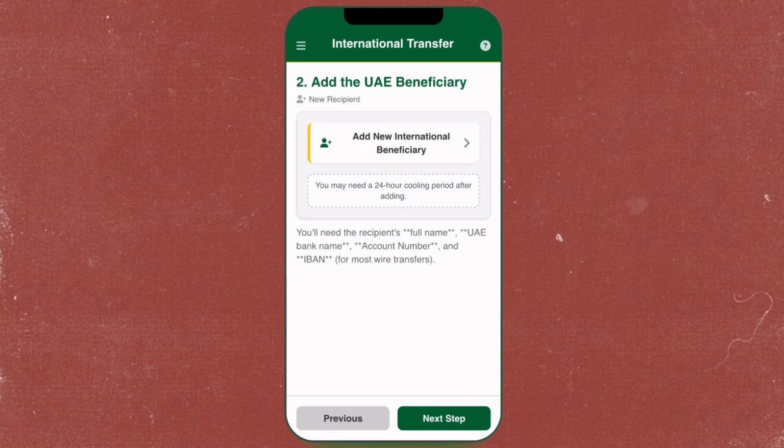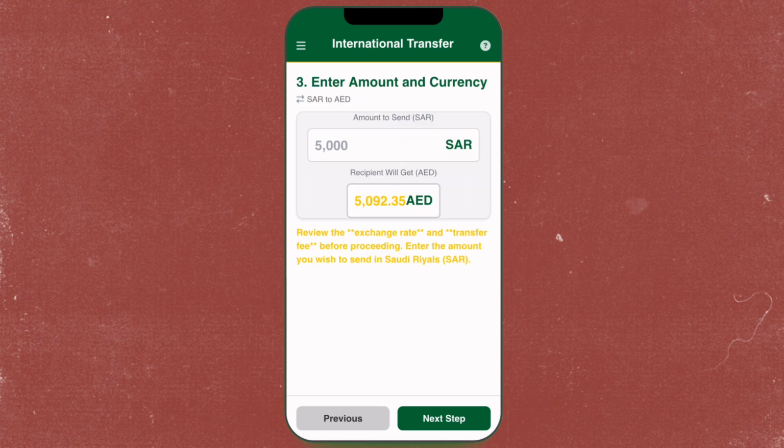The second step is to add a UAE beneficiary. You just have to click on it, and then you will need to add the recipient's full name and the UAE bank name, like the account number and the IBAN for most wire transfers. Next is to enter the amount and currency. Review the exchange rate and then the transfer fee before proceeding. You have to enter the amount that you wish to send in Saudi riyals, or SAR.